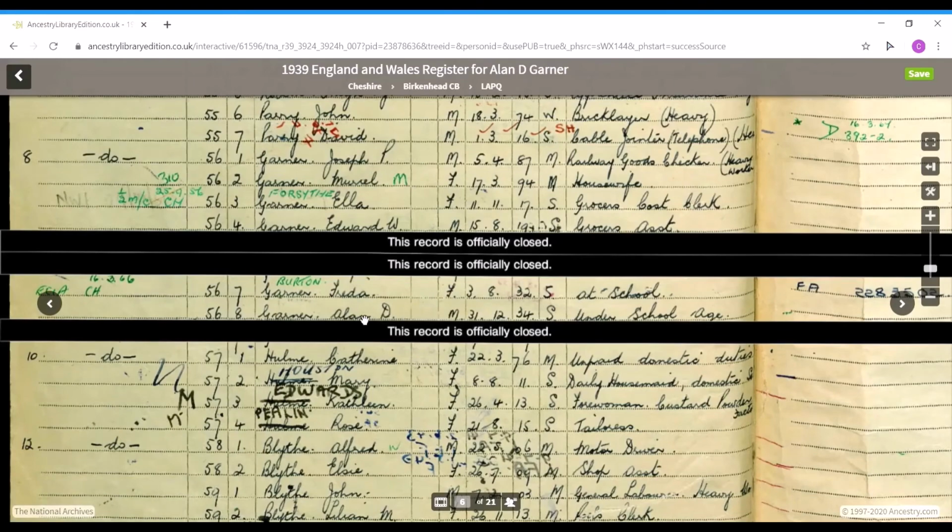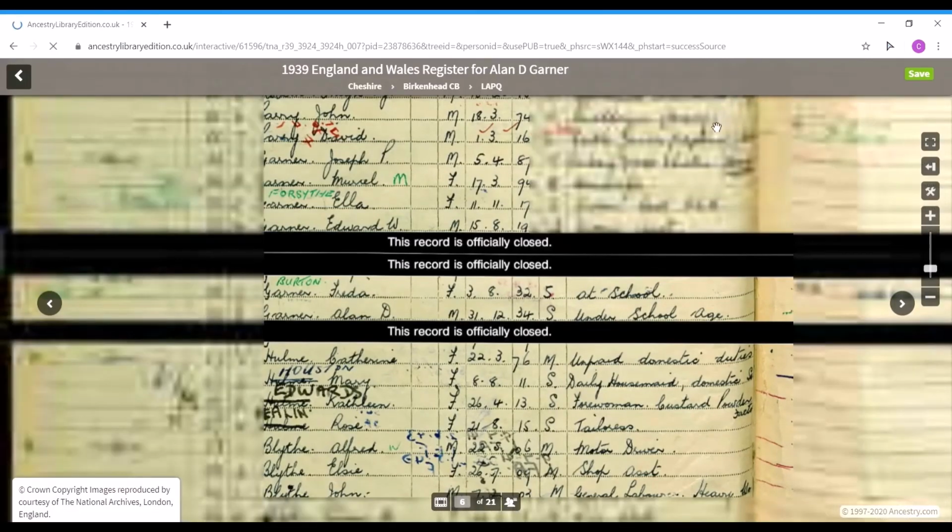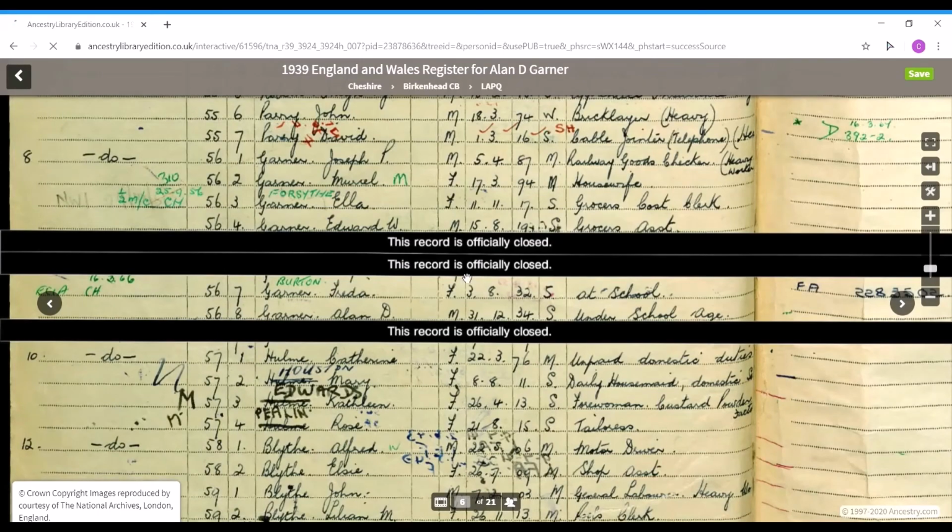Now you'll notice there are a number of records that are blacked out, and this is because the record's officially closed because that person could potentially still be alive and would be under 100 years of age. So this means that we wouldn't be able to search for Alan's actual record because of this. This register doesn't show family relationships, but it does give an exact date of birth.